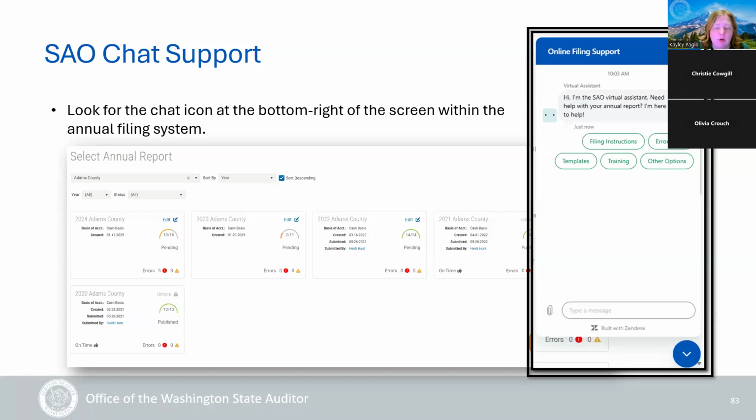But please note though that the virtual chat assistant is available all year. So if you go in there in July and you're making changes to your report and you're looking for some guidance on the schedule 15 or 16, you can use the virtual chat assistant and just type in the schedule and it will provide you with the applicable links to the different BARS sections.